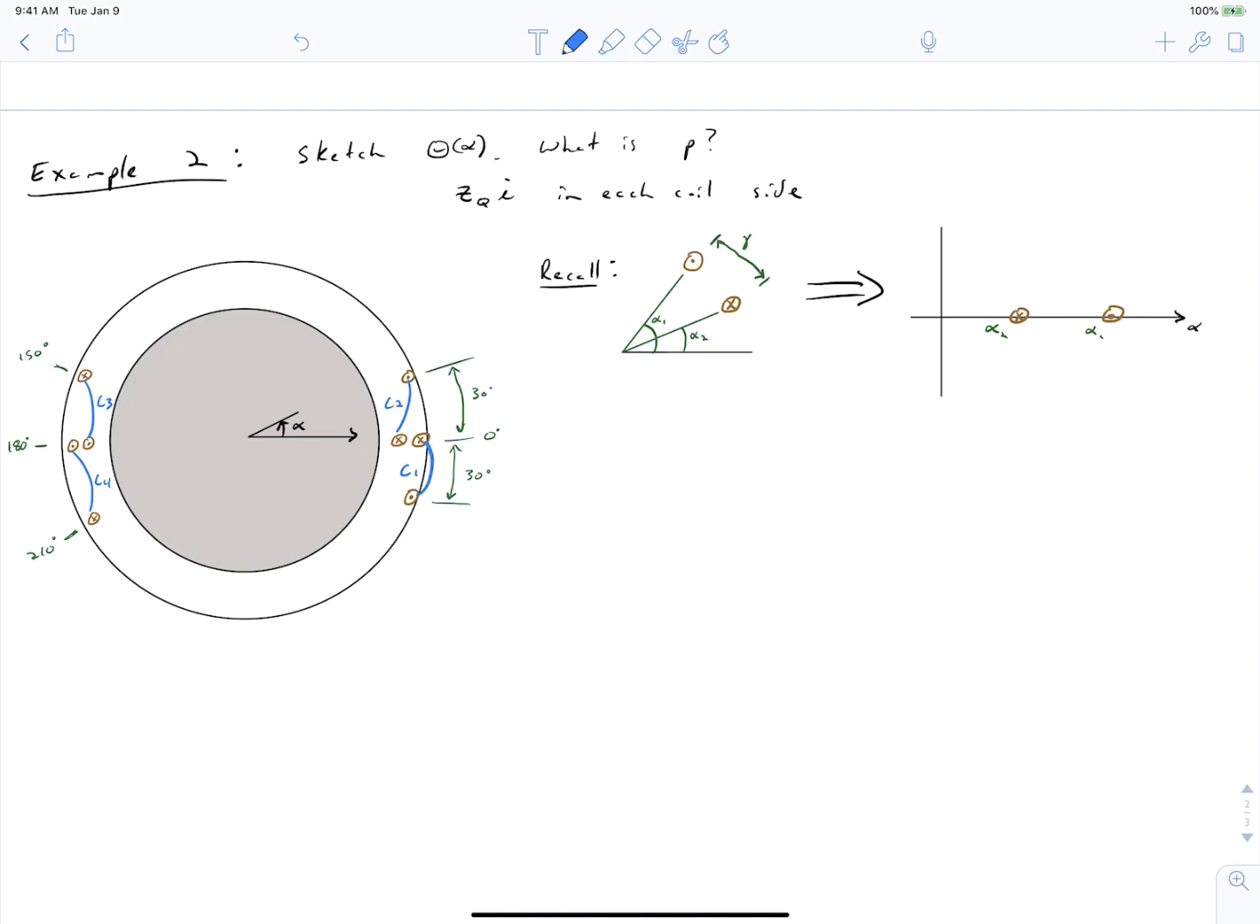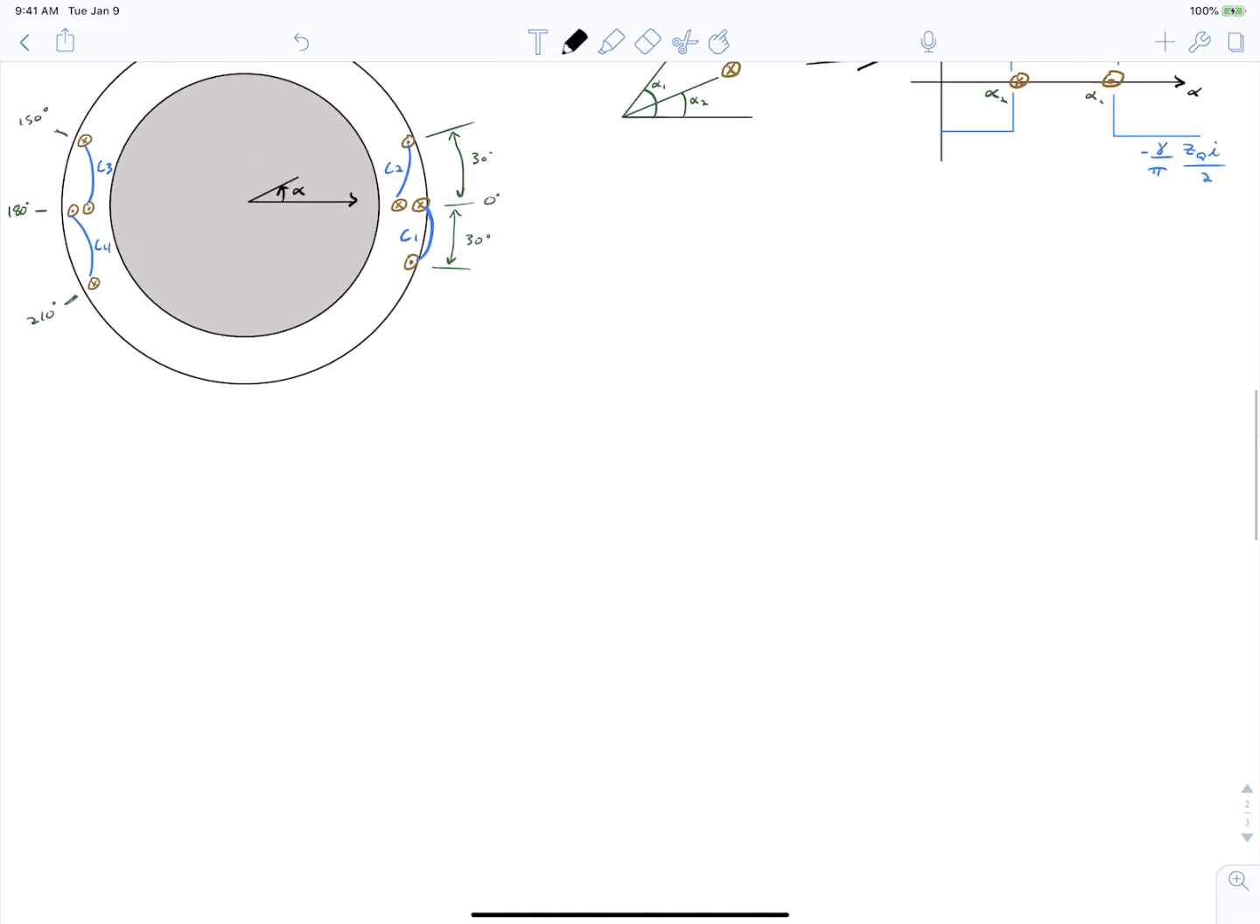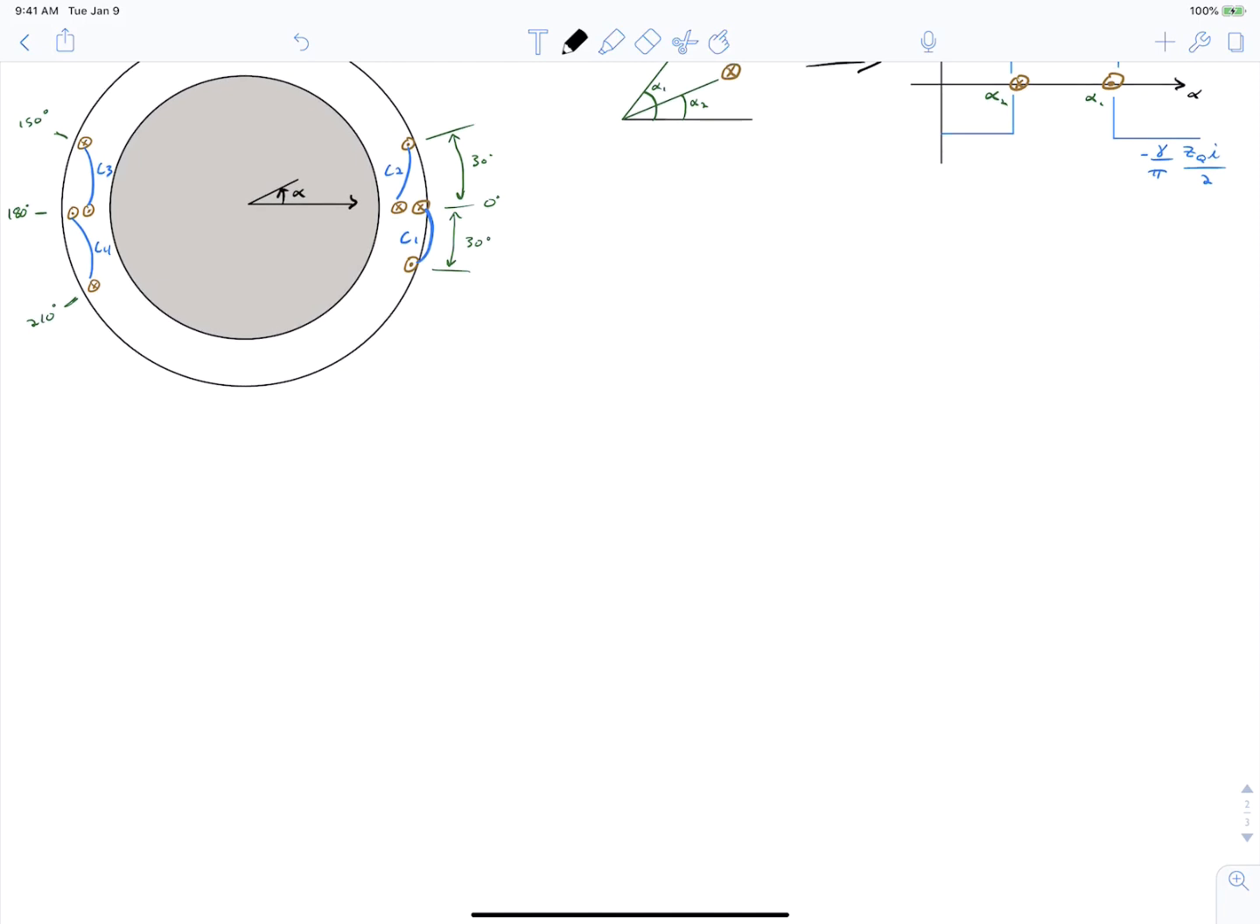If you'll recall from your notes before, we sketched the fundamental building block, which is the current linkage of a single coil, as I'm drawing here, where we had a single coil with a span of gamma radians located at alpha 1 and alpha 2. We had calculated the current linkage and sketched what it looked like as follows. With that reminder, let's get to work and sketch the current linkage of each of these coils.